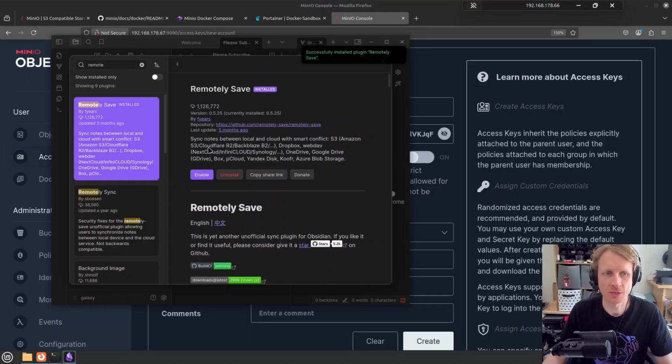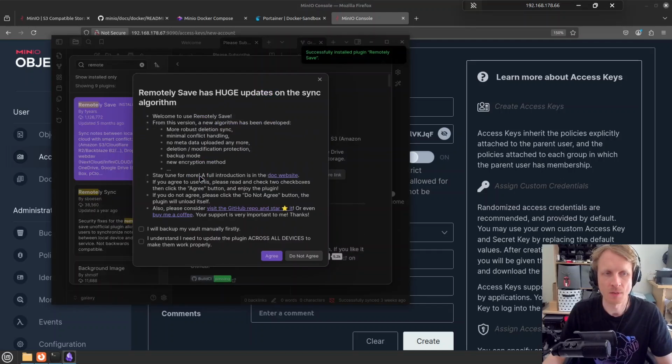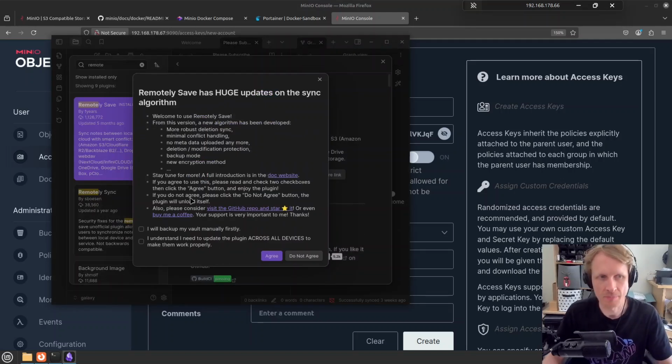Let's wait for that to finish and click enable. Right now it's telling me, welcome to using Remotely Save, etc. And the most important thing is I will back up my vault firstly. It encourages you to make a backup of your vault, just in case something happens, so you at least have a backup. Always backup. So I'm gonna say, yeah, I already backed up, even though I have only 2 notes freshly installed, but yes, I backed up because I need to agree to terms and conditions to those 2 before I click agree.